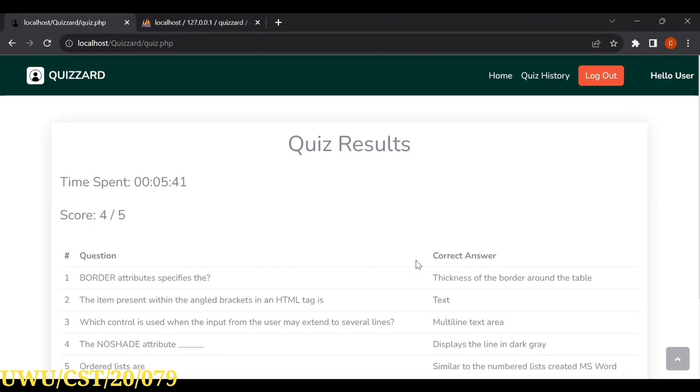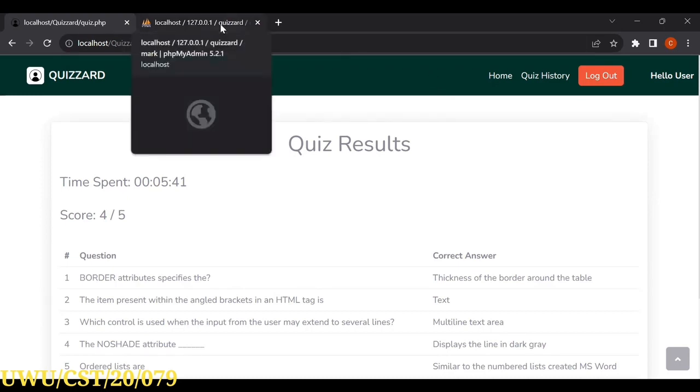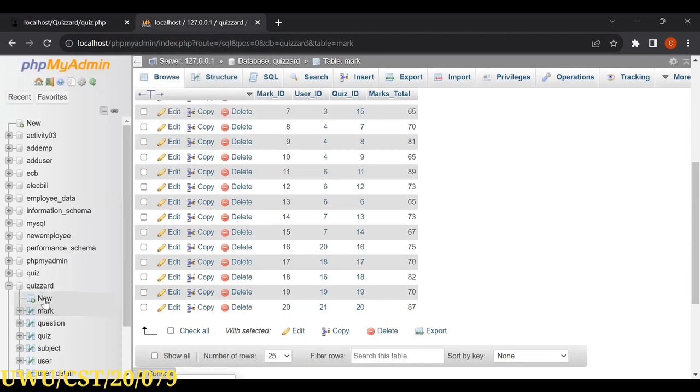After that, the user can go to the home page or view the history of the quiz and log out from the navigation bar. Then again we can go to the Quizzer database and refresh it.